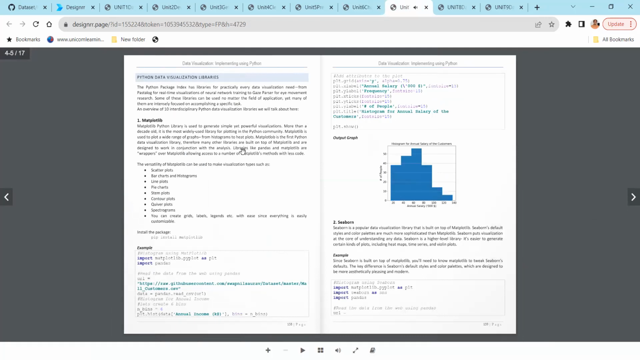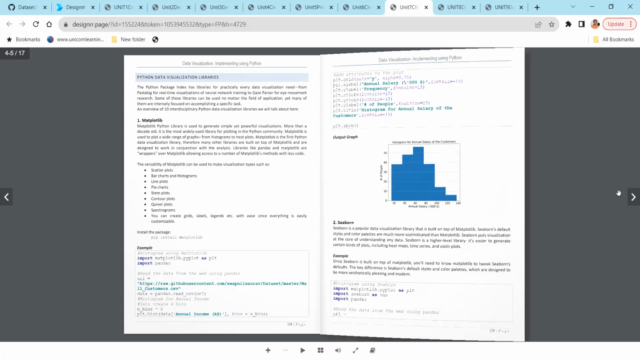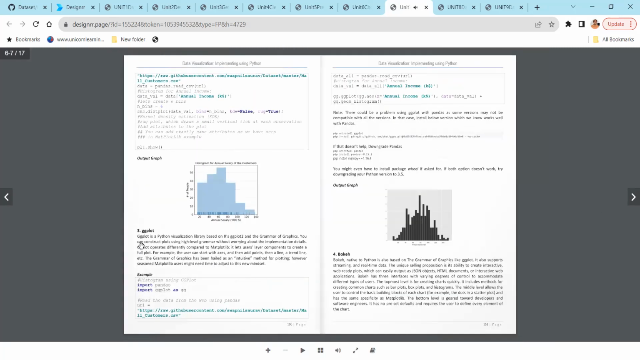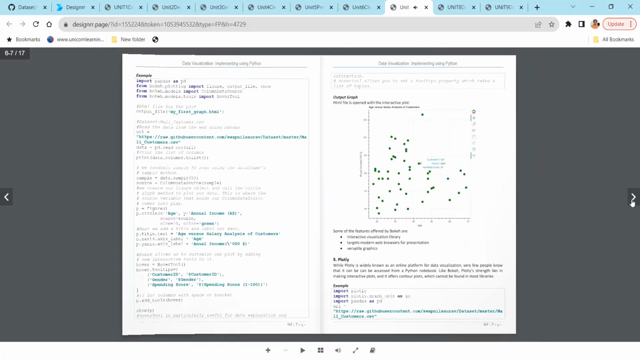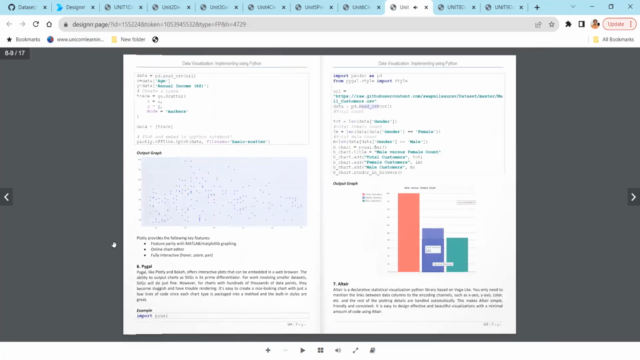Then if you go to Python itself, you have Matplotlib, Seaborn, and apart from that a lot more: ggplot, Bokeh. We haven't done these, you can practice one example. The plot doesn't change; what changes is the UI, the appearance of the plot. These are the libraries in Python. Plotly, then you have Pygal, Altair.